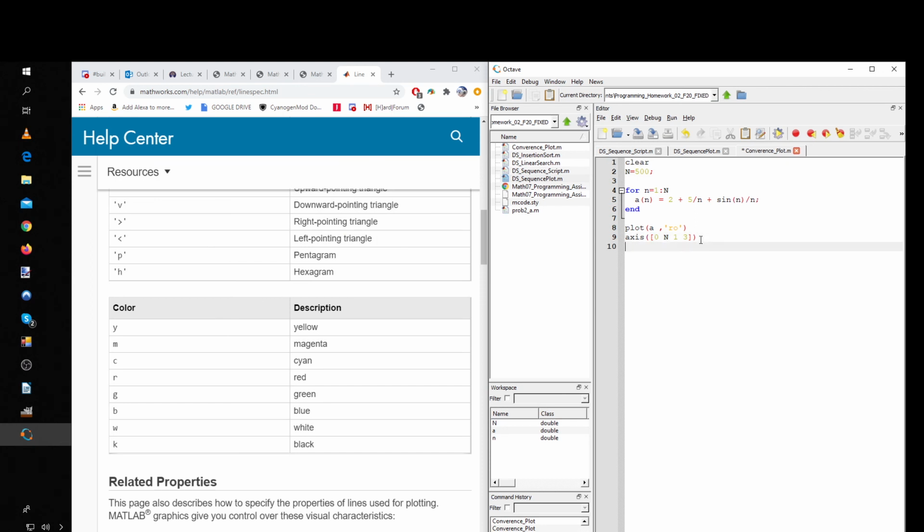And then the rest is just kind of, you want to make this pretty, right? Put grid on there.